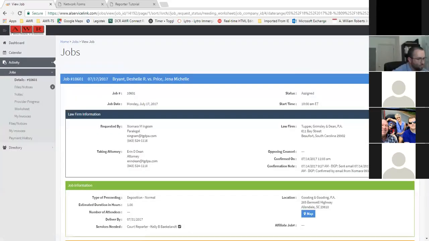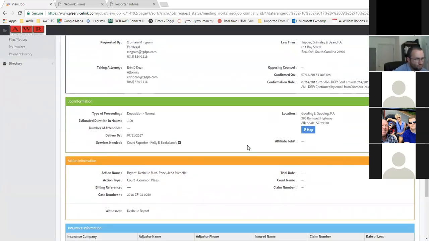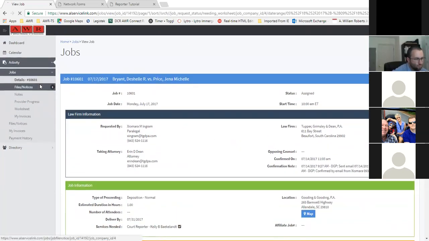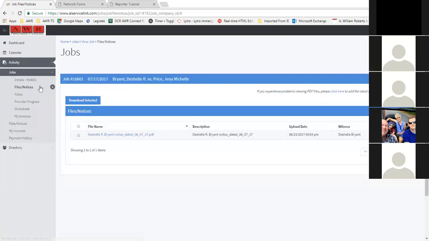So here's our job 10601. What it defaults to is the information that you get via the email, i.e. this is the information that the scheduling team puts into this job. We go right down the left-hand side. If I've got any files or notices, I can click on those here.